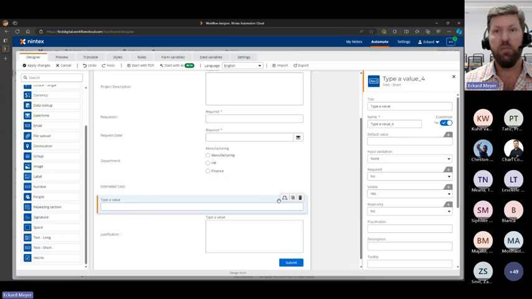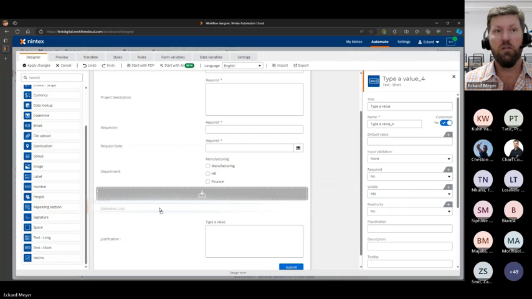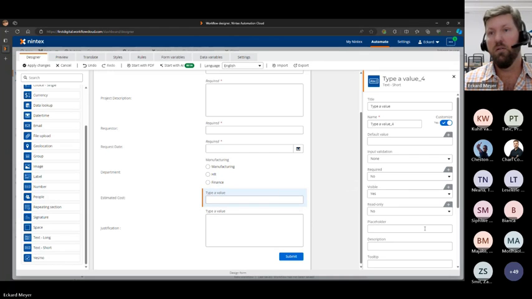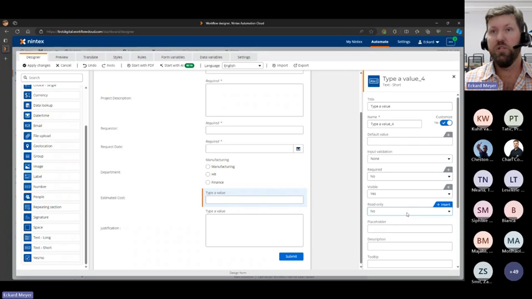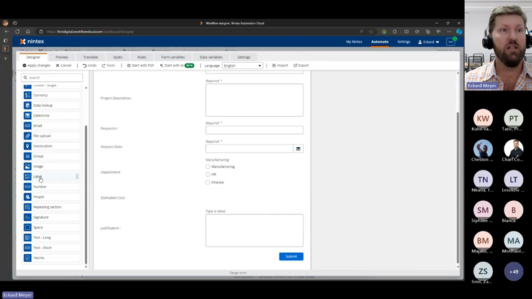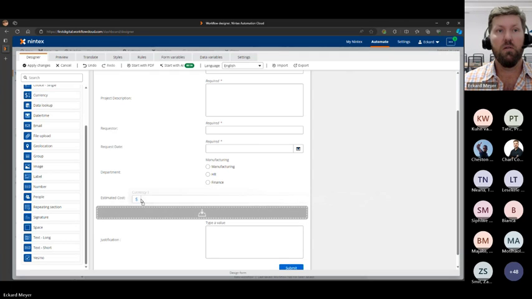So here we did pick up a value, a text field, but we want to convert it to a value field. So what we could do here is say, you know what, we want to change this from a text field to a currency field. We can convert it, or we can just remove it and add a currency field in here. The alignment right.